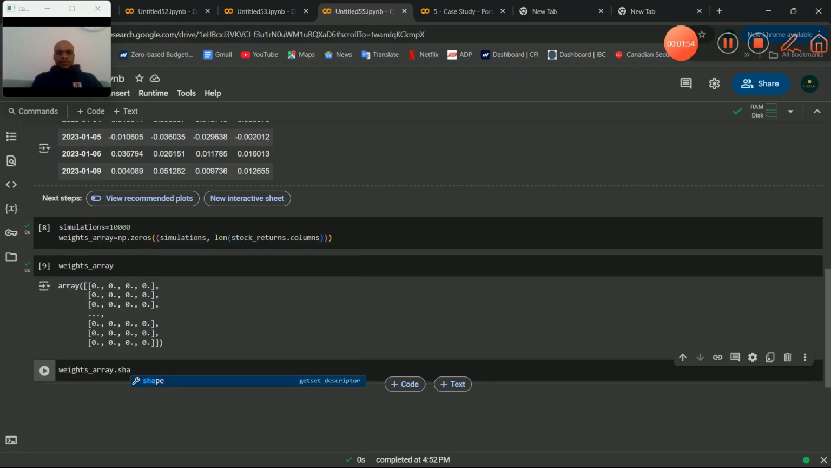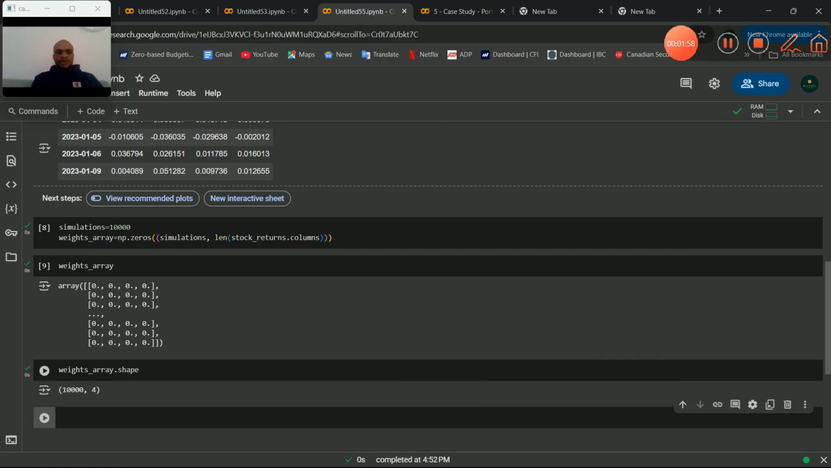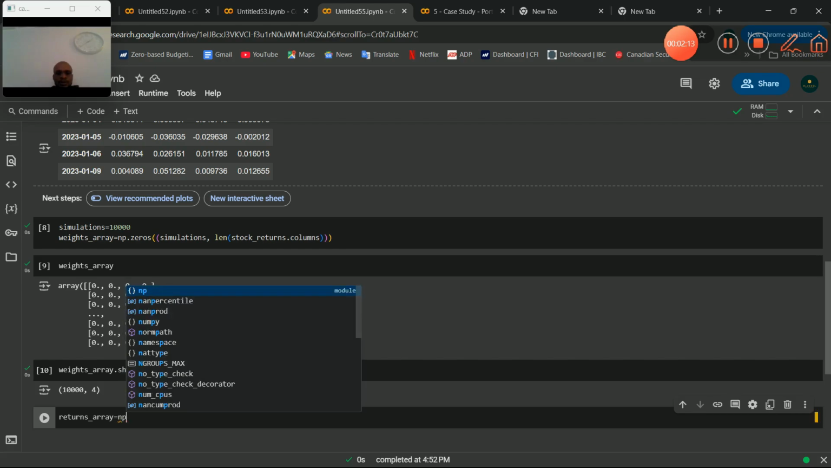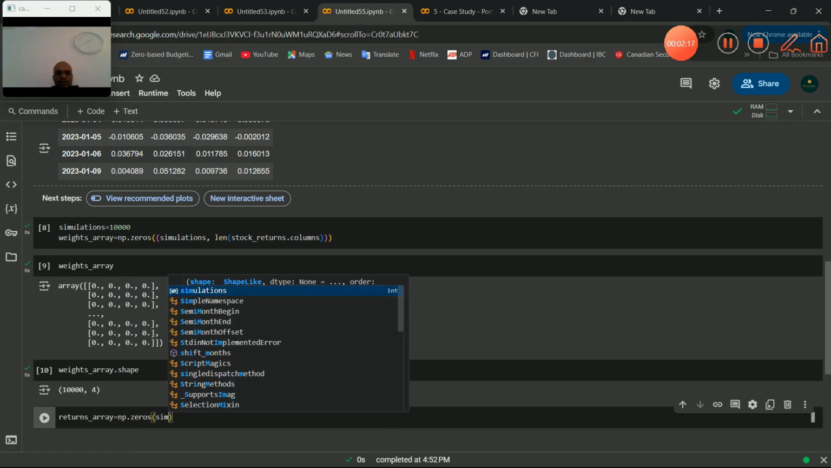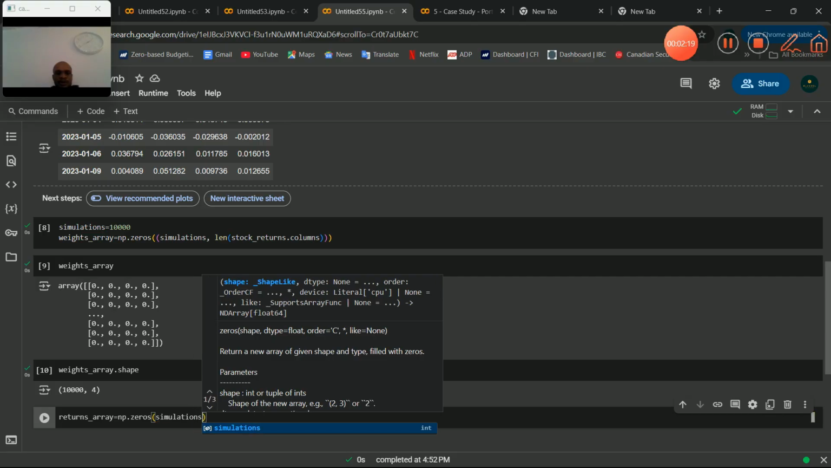Let us visualize the shape. As you can see, we have 10,000 rows and 4 columns here. And then we can do the same thing for the returns array. In this case, it's going to be numpy.zeros of simulations. So we just have 10,000 rows.